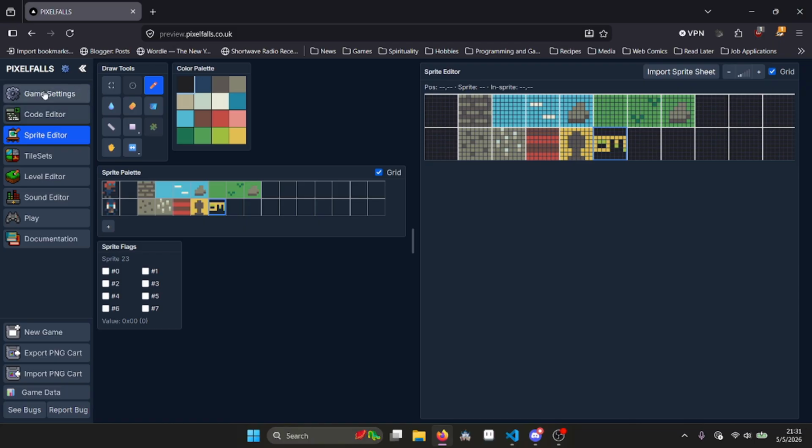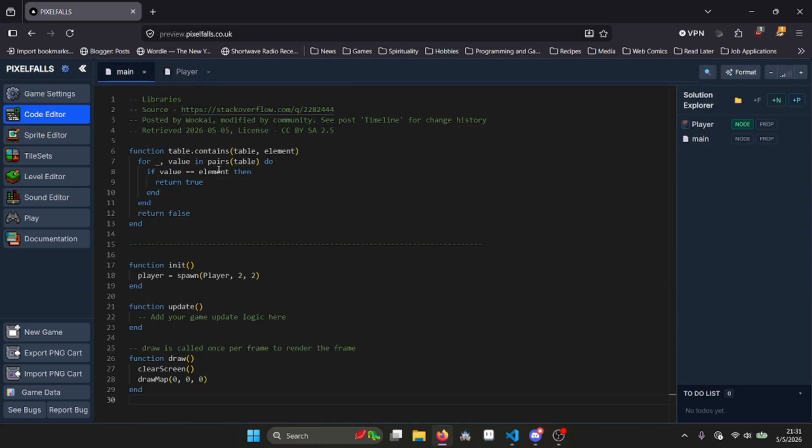Next up, we are going to go to our code editor. Under main, the first thing we're going to do is go grab a library from Lospec that I'm very fond of. You can find it here. It was created by Wukai or Wookie. I'm not sure how that's pronounced. And I retrieved it today, and it is licensed Creative Commons by attribution.